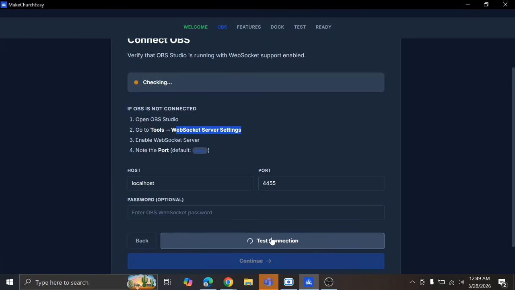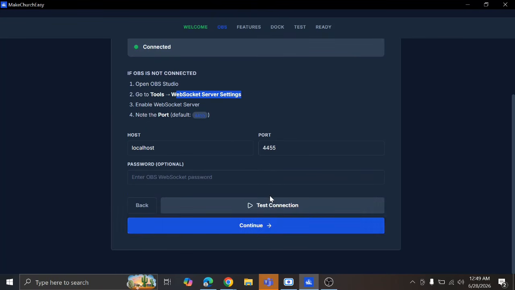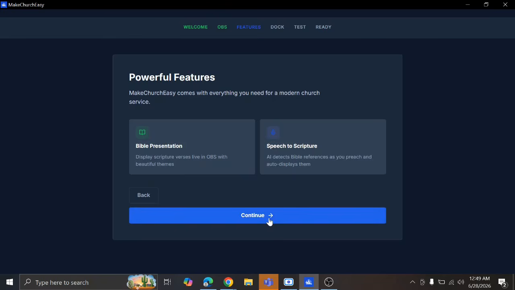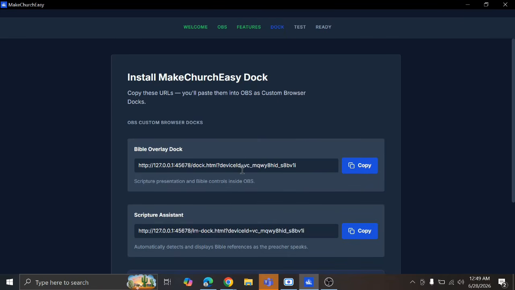Now you test the connection. OBS is connected. So you click on continue. Click on continue. Now it is time to install the dock inside OBS. So click on copy.